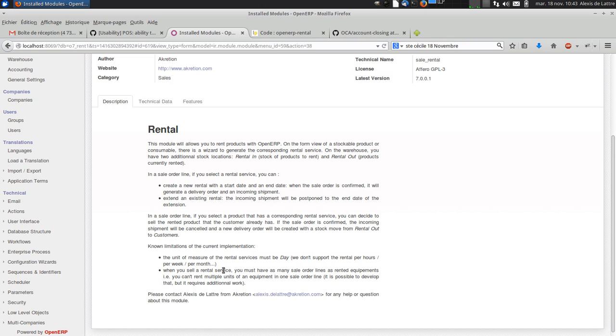The other limitation is that if you want to rent several units of the same product, for example, you want to rent 3 laptops, in your quotation you would have 3 sale order lines. Each one will be for 1 laptop.